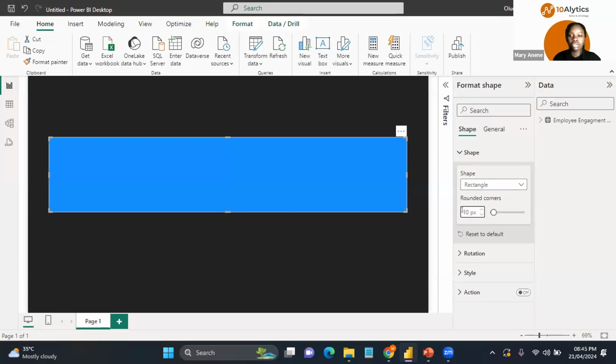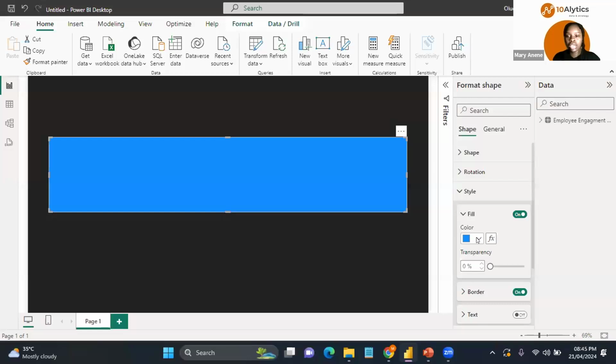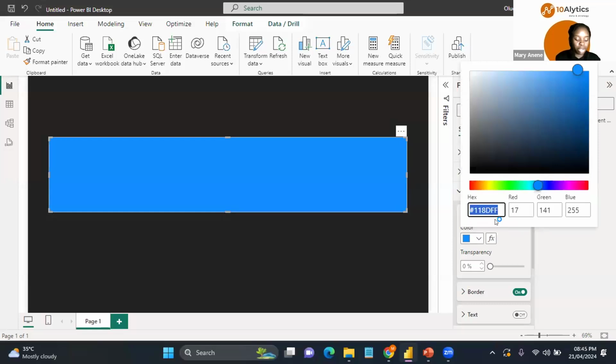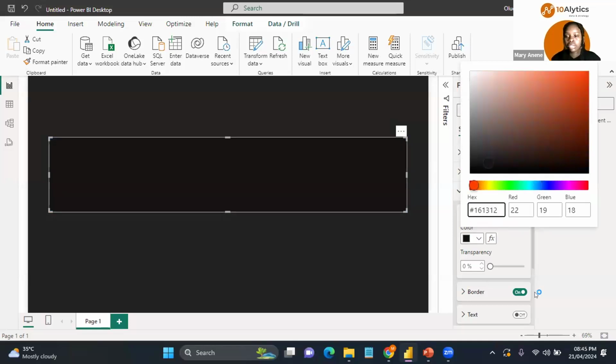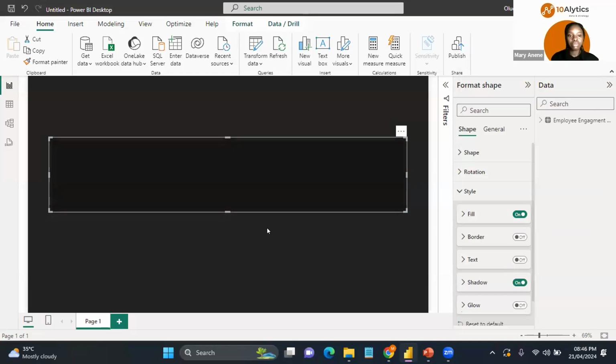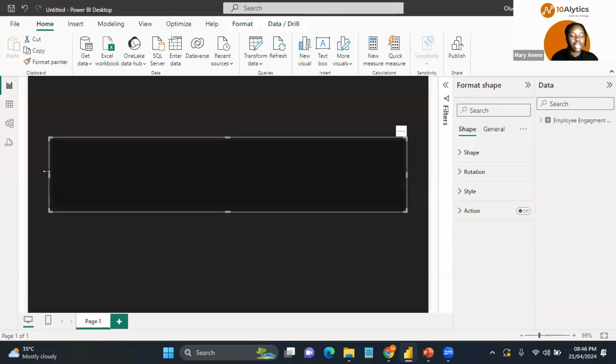So I'm changing the shape, the outlook of the shape here. I'm going to be changing the color as well, like mentioned. All right, so I'll be using a darker background here. I'll just put in that color code 161312. All right, and lastly, I want to make sure that my border is turned off and we have our shadow. Okay, so now we have our first template. I'll just go ahead and expand that, and then we can start bringing in our charts.